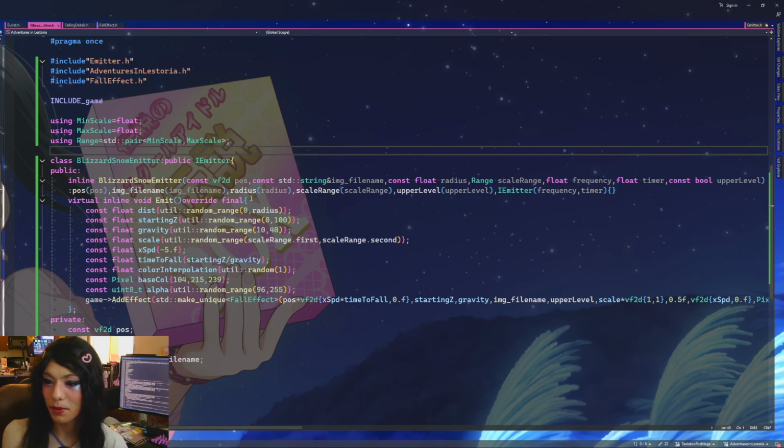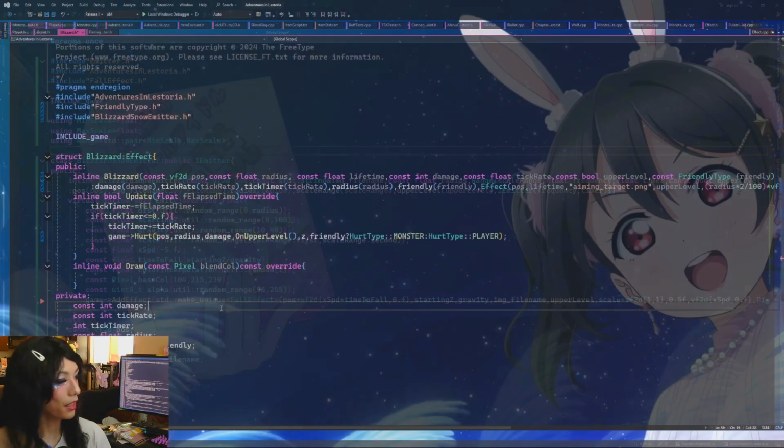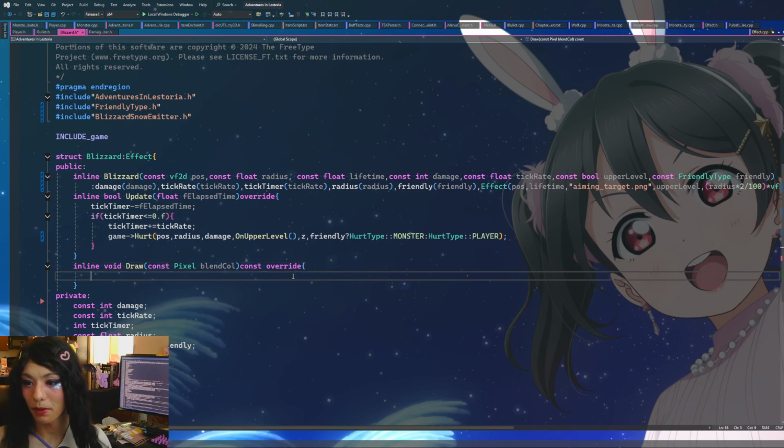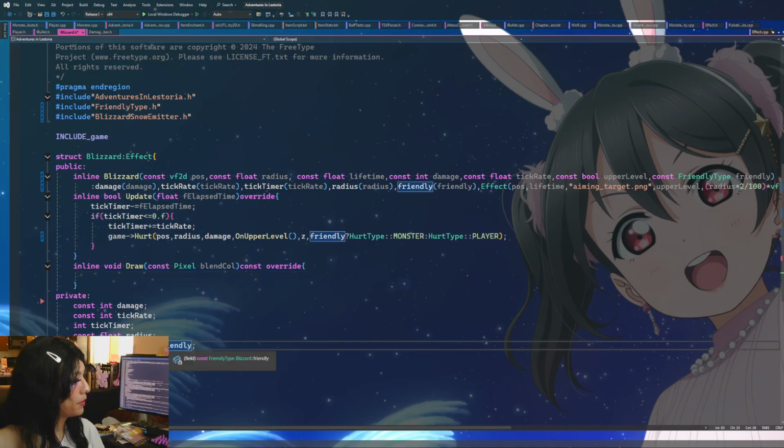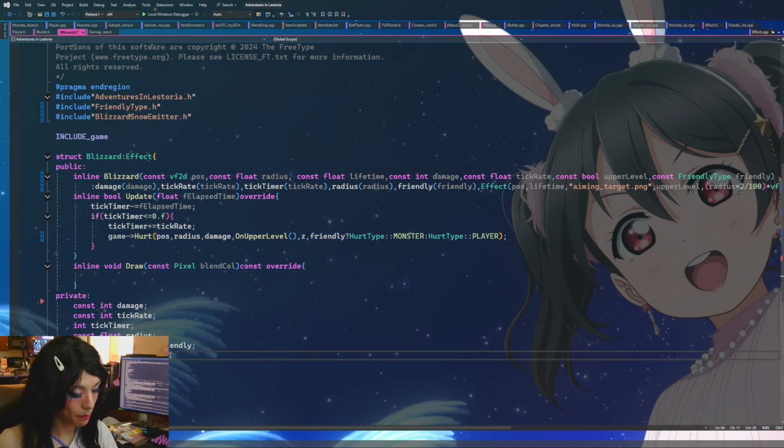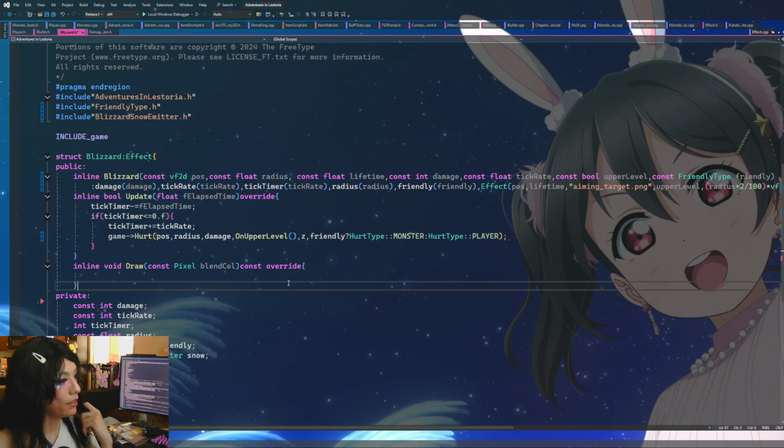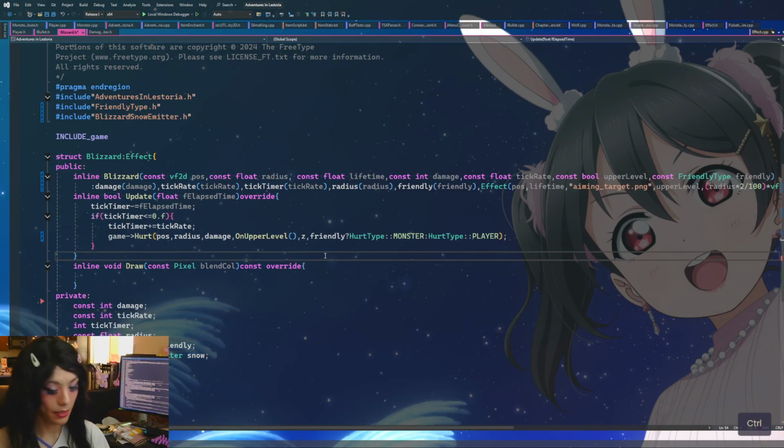Can you show a quick demo? I just got here. Yeah, I can show a quick demo in a minute here. We're actually about to build it. Blizzard snow emitter. Snow. I'm just going to call it snow, and we don't have to actually do anything with it yet. But technically, we should be building now.